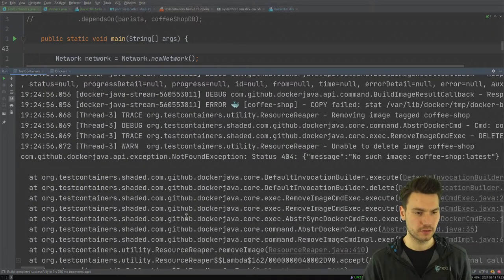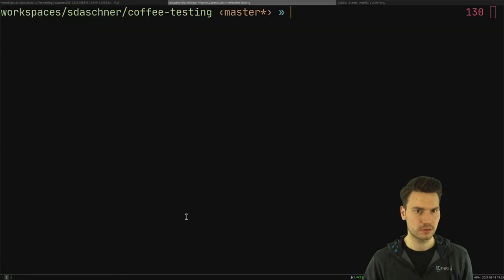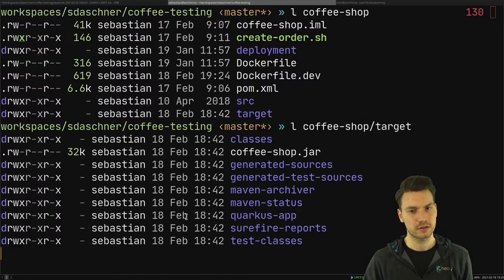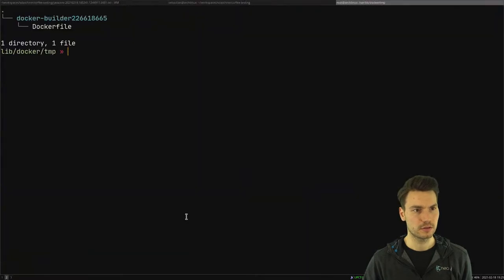Oh yes, I think I know why. No, I don't. Because coffee shop target, did I clean the whole thing? No, it should be still there. Coffee shop target quark is app. Okay, let's try this again.